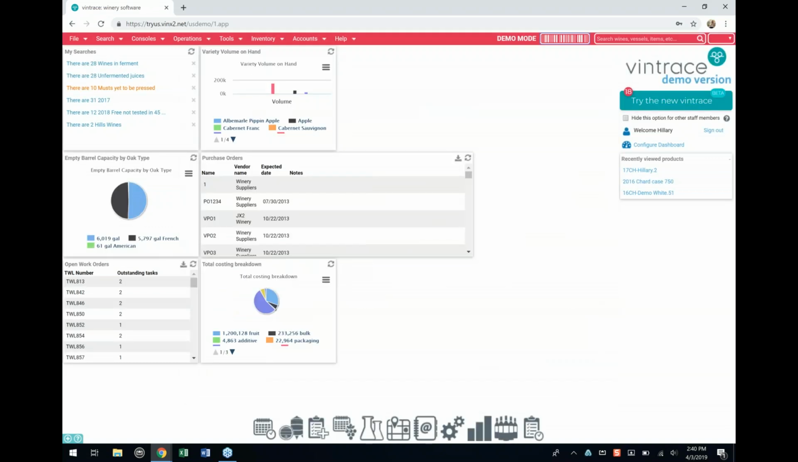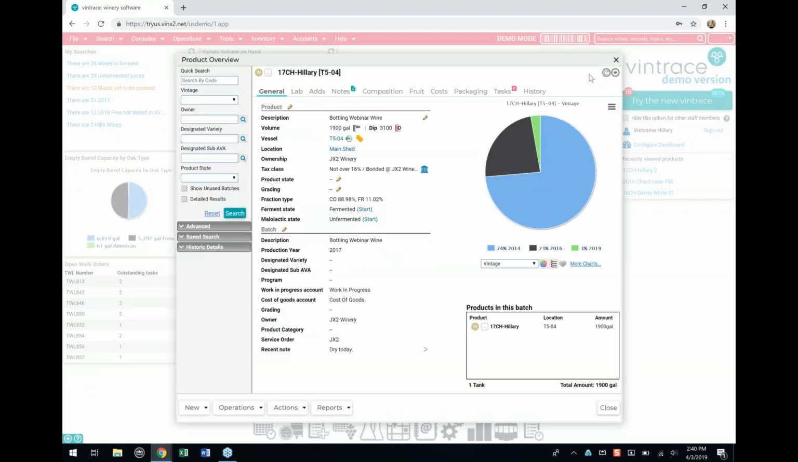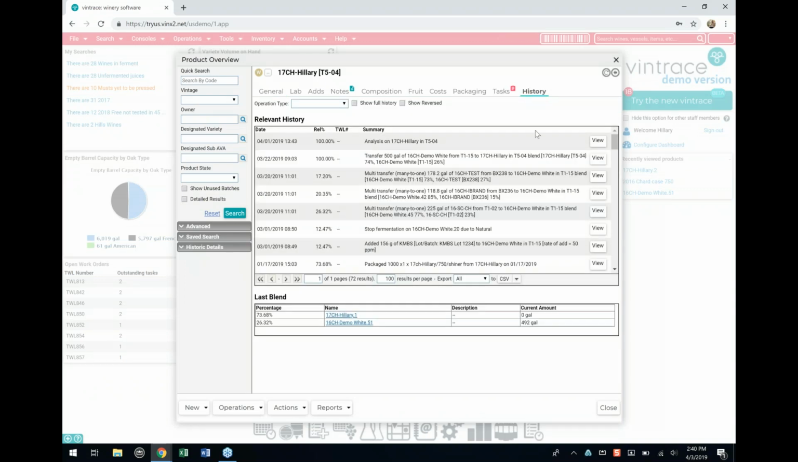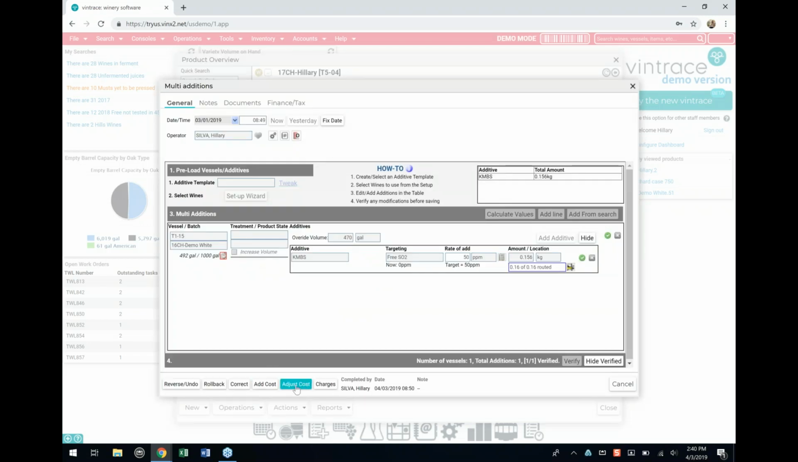All right, so that's creating your cost items. Next, we're going to add costs to an operation. We'll pull up one of our wines again. Basically, we're adding costs to a work order. If I go to history and find the operation, this KMBS add, I want to add a labor fee to it. I can click view, and down on the bottom there is add cost. So then I can click on it.